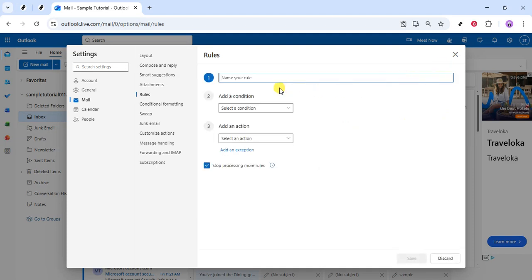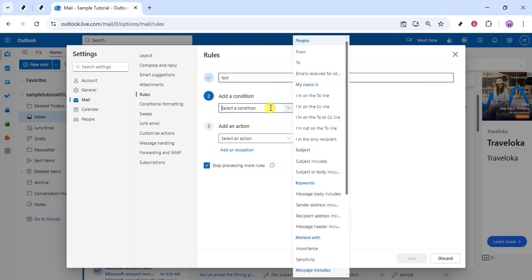Give your rule a clear, descriptive name so you'll recognize it later. For example, you might name it something like Highlight Invoices or Flag Newsletters. Good names make it easier to maintain your inbox over time. Next, set the condition that tells Outlook when to apply this rule.